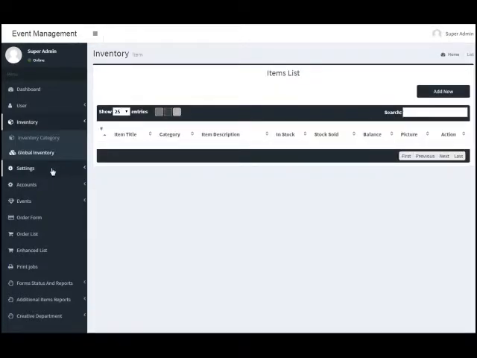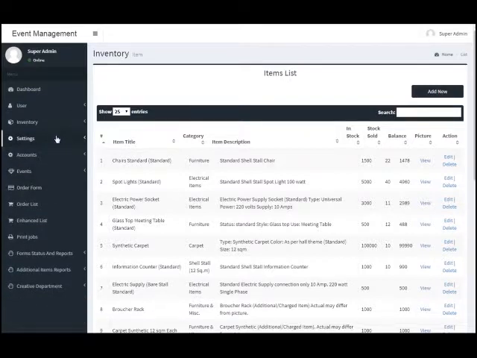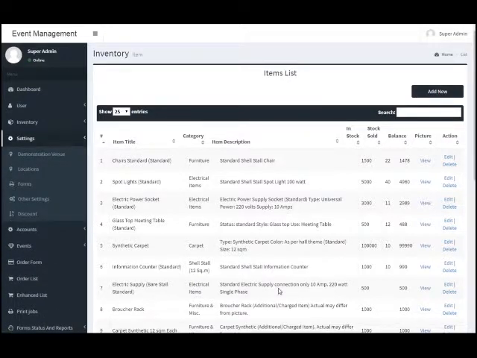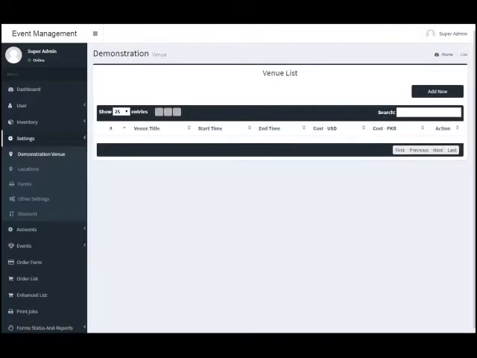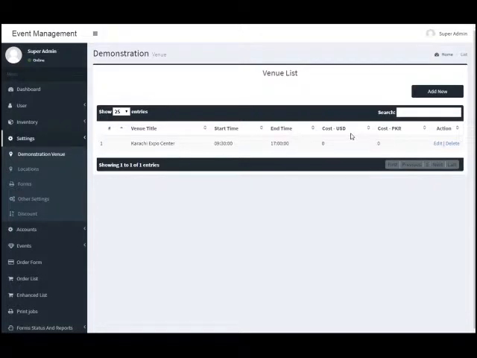Now next, click on the setting option. In the setting option, you have to set up the event demo venue, location, form setting, other setting, and any sort of discount offer. First of all, we will introduce the demonstration venue. Here you can see the venue list where the demo has been placed, with venue location, title, start time, end time, cost in USD, cost in price, and action events where you can edit or delete any specific entry.